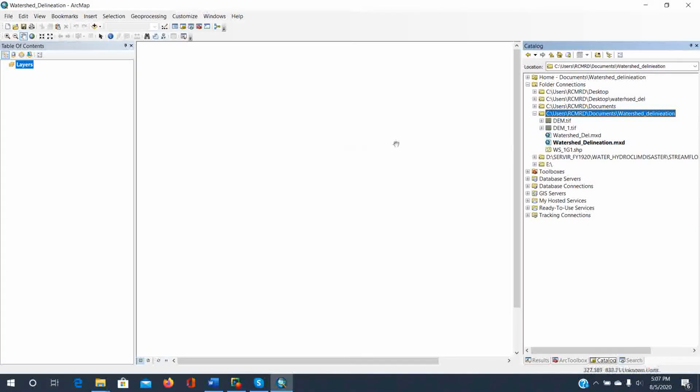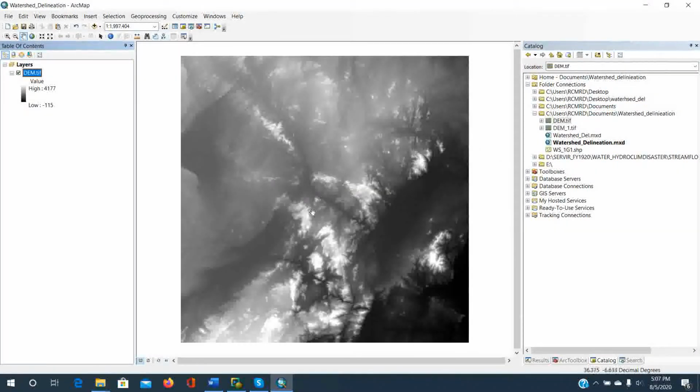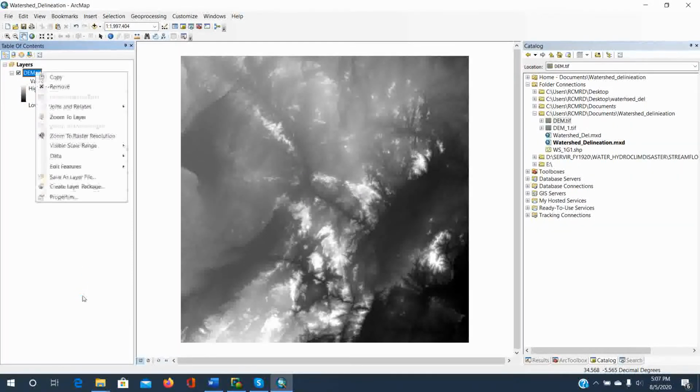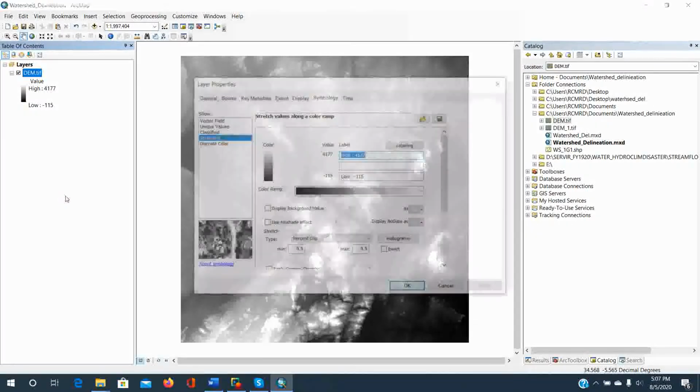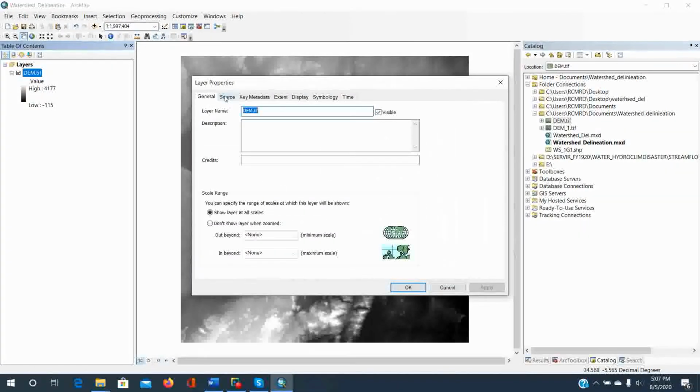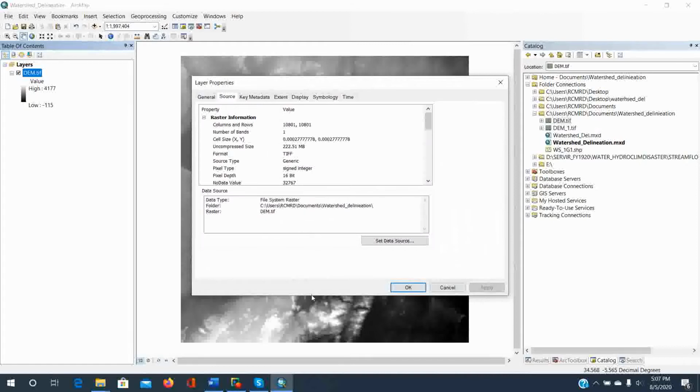So the next step is to add a digital elevation model, a DEM. We can inspect the properties of the DEM: the resolution, the number of bands, and the size, and it's a 16-bit with no data values specified as this.